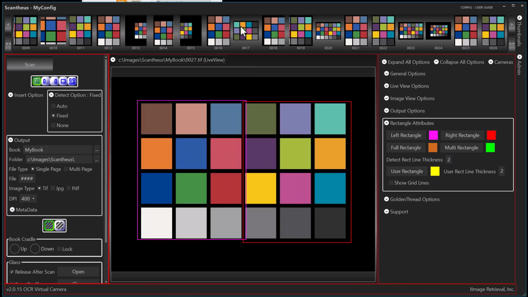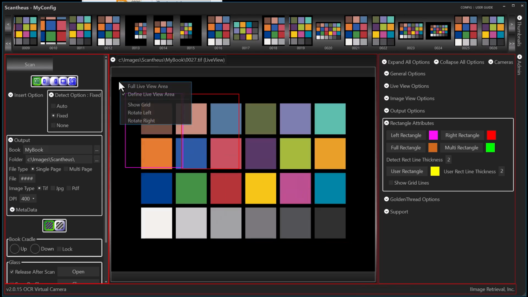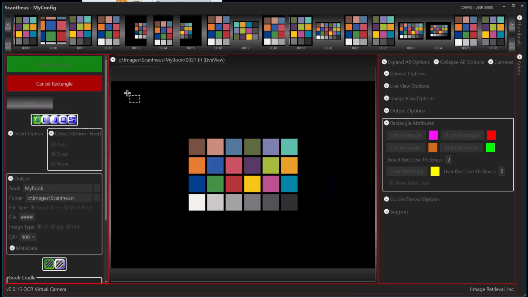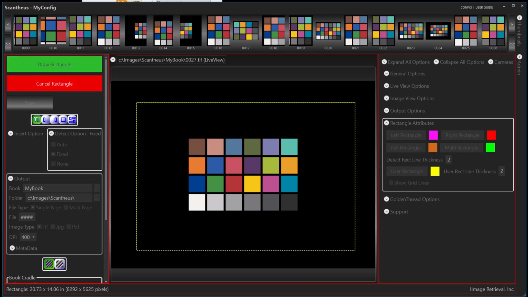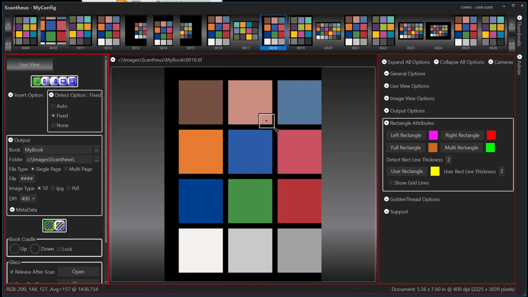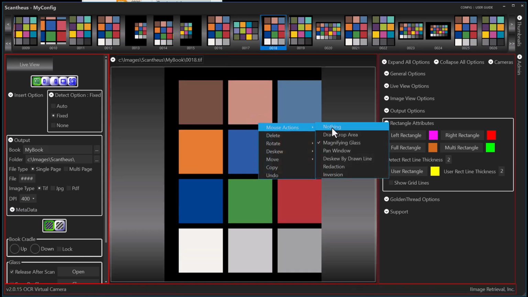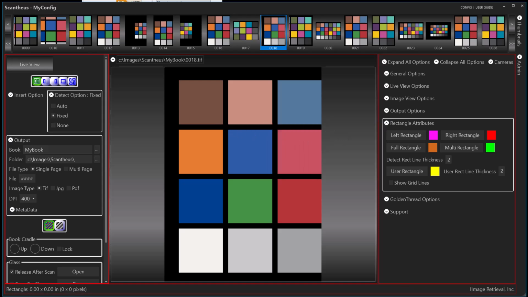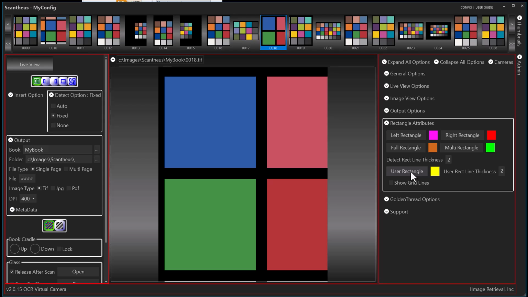The user rectangle has to do like when you're wanting to define a live view area. So it's a yellow and it does a dotted line. Or if you're going to do a crop, turn this on to crop. If we want to do a crop, it is a yellow line. So that's what the user rectangle is. The same thing, you can adjust the thickness of it.